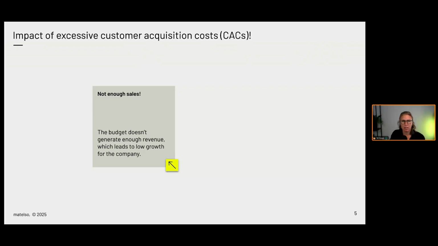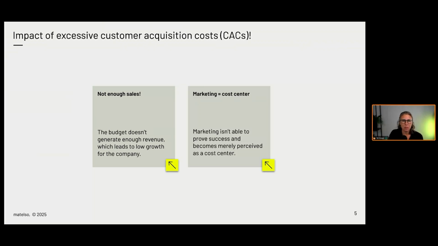So what's the impact of these high customer acquisition costs? Well, for starters, we're looking at fewer sales. Marketing budgets don't generate sufficient revenue or growth for the company simply because of missing figures and incorrectly implemented strategies. This, all of a sudden, leads to a damaging perception of marketing being seen as a simple cost center. Teams aren't able to prove their ROI, and the gap between sales and marketing is going to widen instead of being closed, and the departments working closer together.